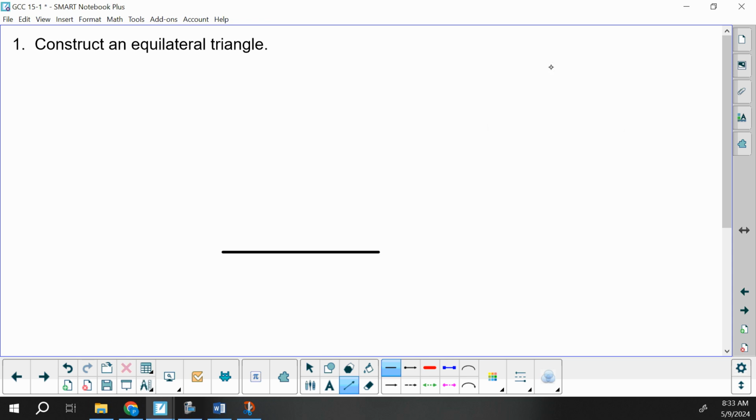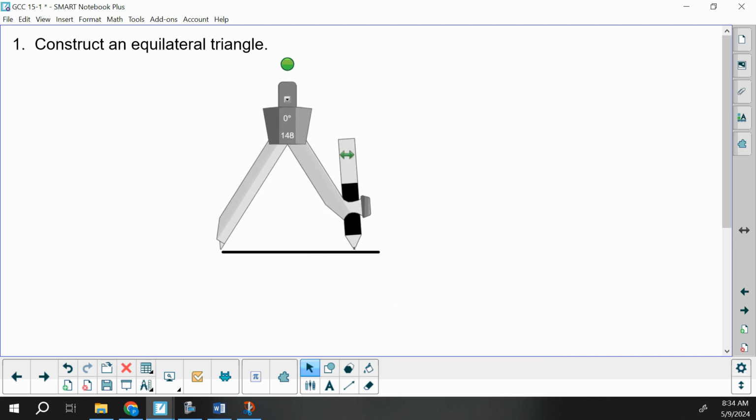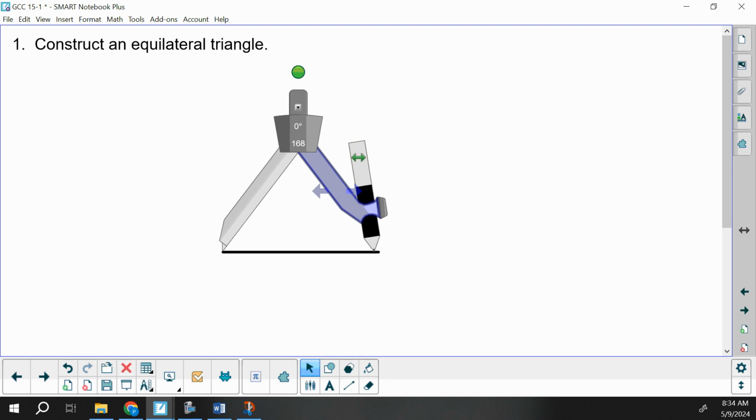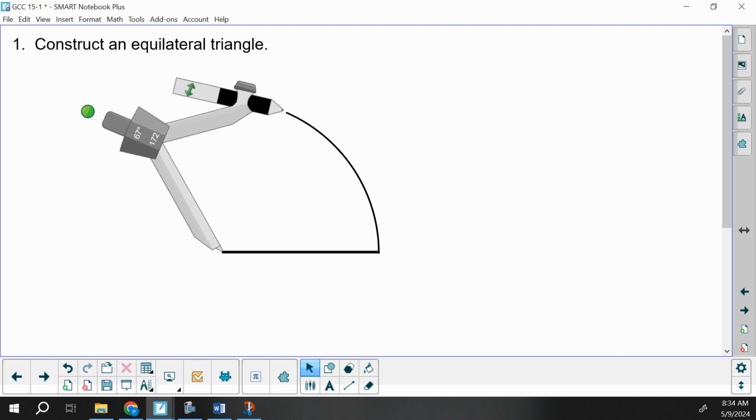So what we're going to do is with our compass, we're going to put our point on one end, pencil on the other. Because we want every side in our equilateral triangle to be the same as this. Point on one end, pencil on the other. And all we're going to do is swoop it up. Our goal is to eventually find our vertex that's up on top of this equilateral triangle. So just take your compass and swoop it up.